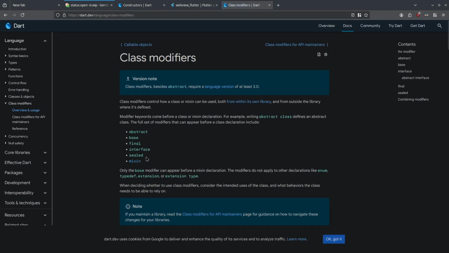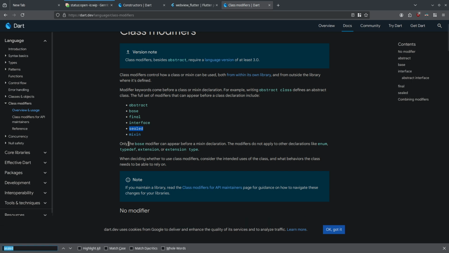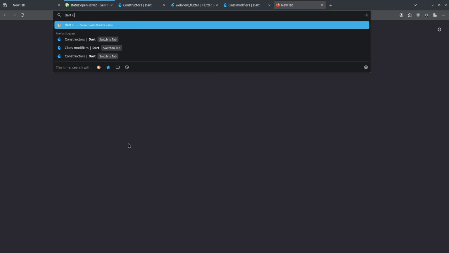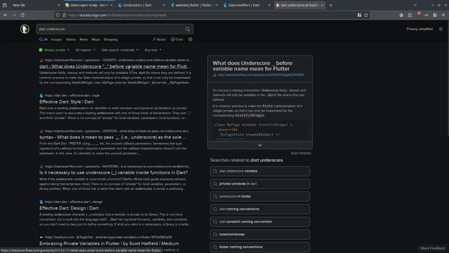Here's the real language reference. We have sealed. What is sealed? It means that... let's see what is officially going on with the Dart underscore.